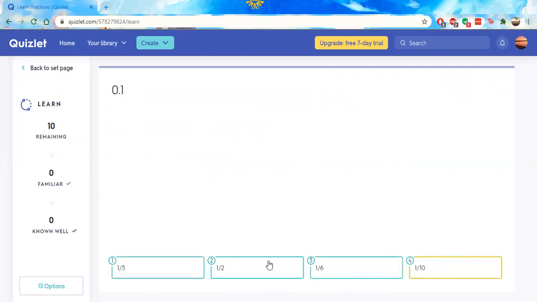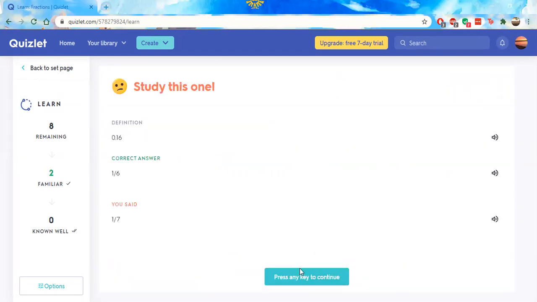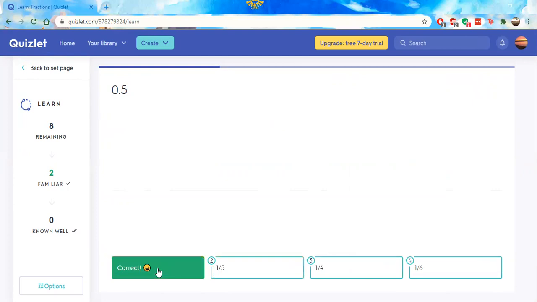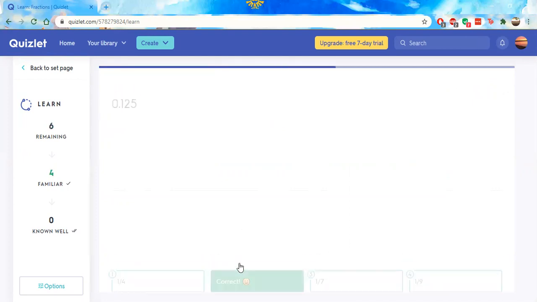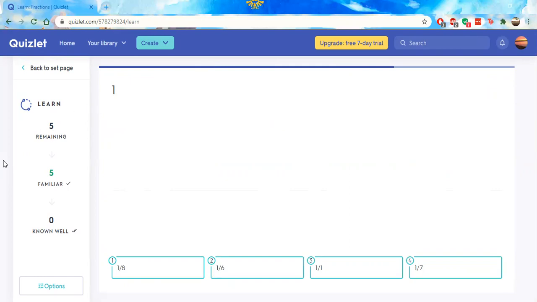So it gives you this point one. It's like multiple choice, it gives you multiple choice options from the fractions that we have in our set of flashcards. I know this one, it's 1/10. Point two, I know this is 1/5. Let's say I get confused by this one and I say it's 1/7. So it tells me, study this one, you got it wrong. Press any key to continue, I can just keep going. I know this is 1/2. 1/8. 1/4. And you'll notice on the side, it says how many I still have yet to see, and this is how many I've seen so far. It just lets you know how many are left in the study set that you have to get through.